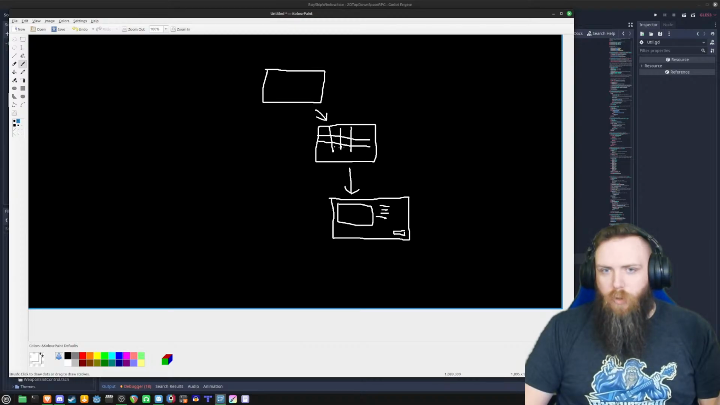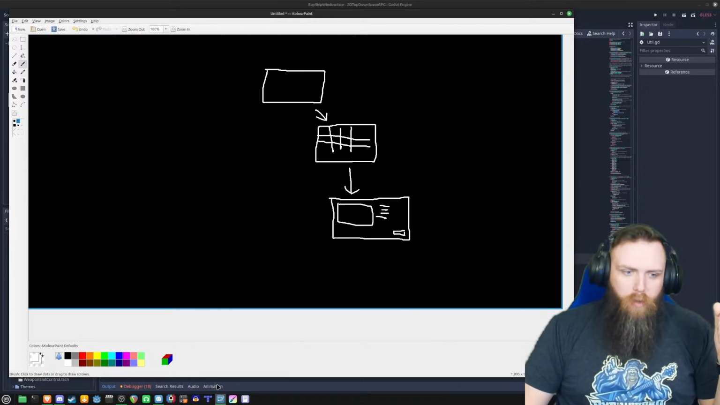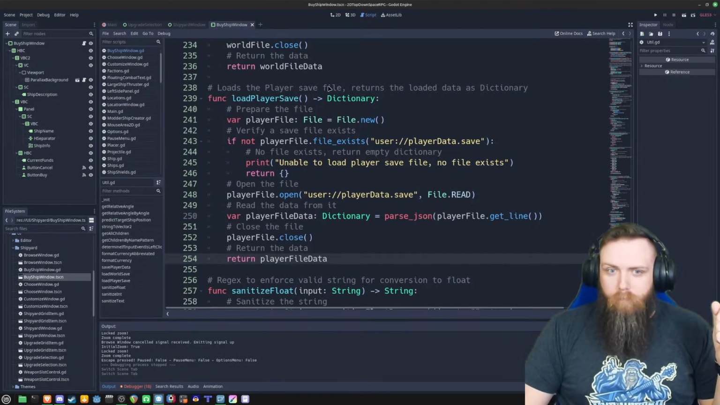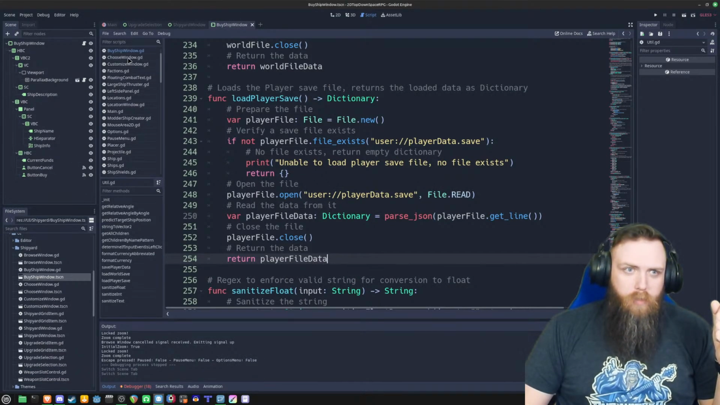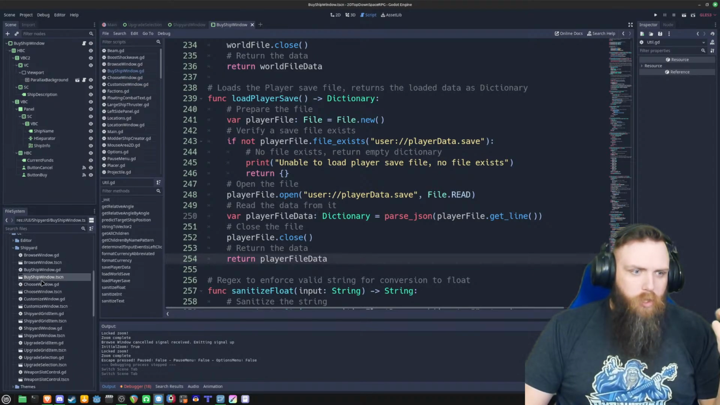I believe that this window here is loading that data. I wonder if this window is loading it as well. So if we go to, so that's buy ship window. So if we go to, where is it? Choose window. No, maybe.